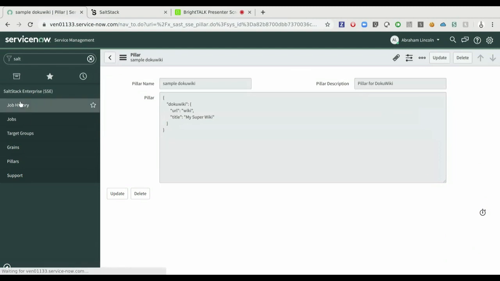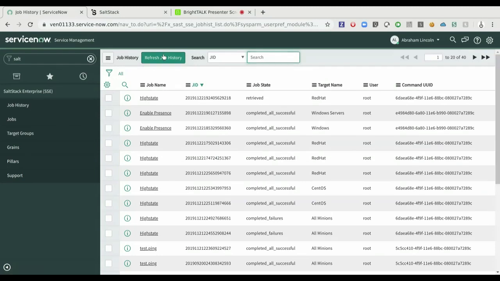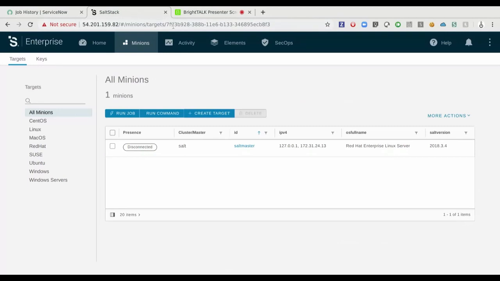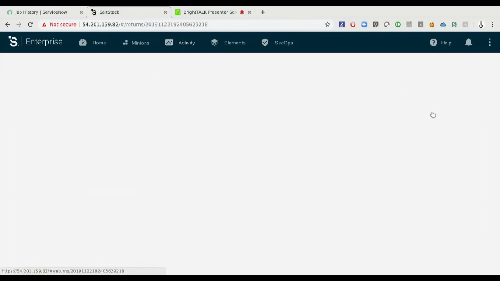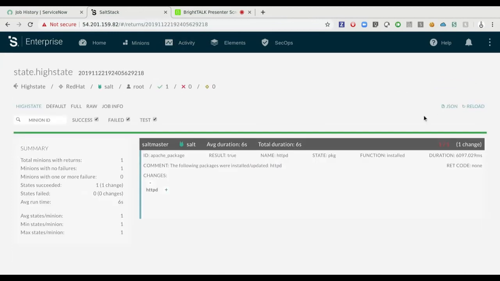So let's go ahead and go back and look at the job history. We'll go ahead and give that a refresh. And we can see that our high state has been completed. There's our job state right there. Okay. And in fact, if we want more information on here, we can go ahead and move over to the SaltStack interface and look at the job in here. You can see we've got one successful machine, and we click on the job ID and we can see the information about that job.